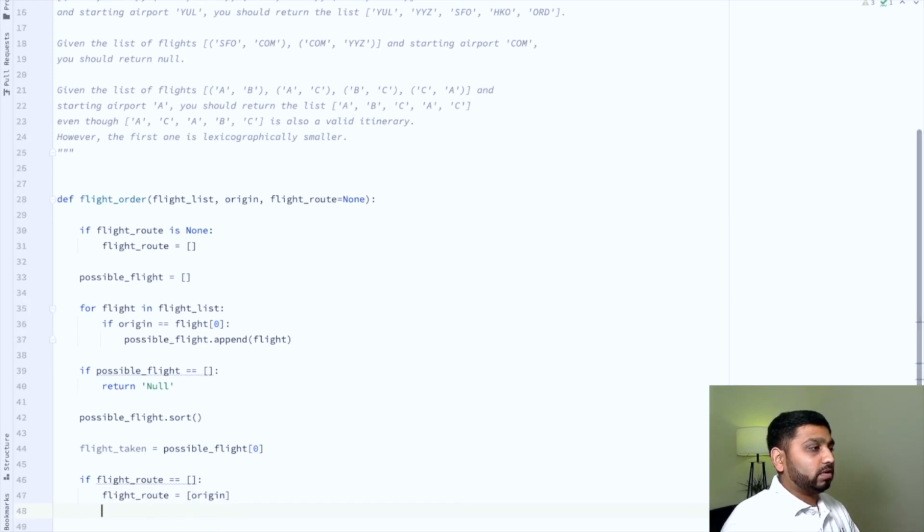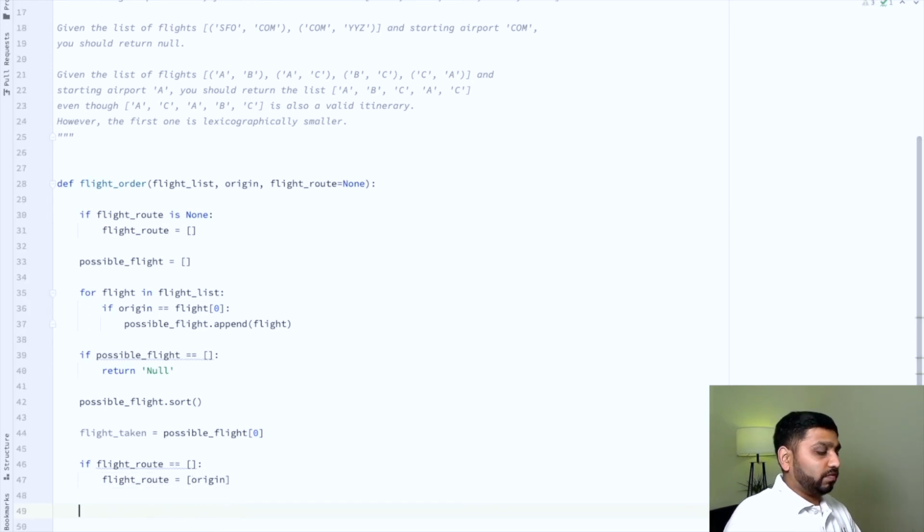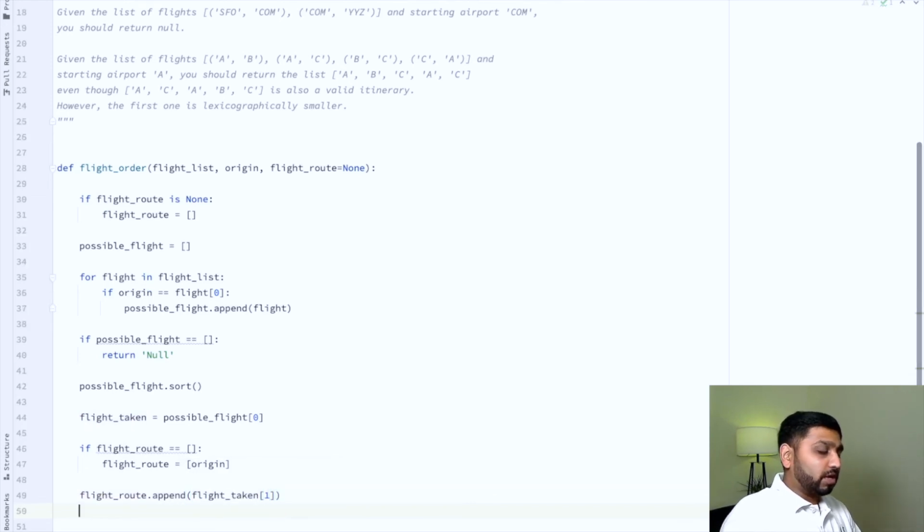And now we will go to the flight append. So flight route dot append the destination. So we're going to add the destination, so flight taken and the second element, and we will remove this flight which is taken by the passenger from the flight list. So flight list dot remove, parenthesis, flight taken. So we have removed that flight.